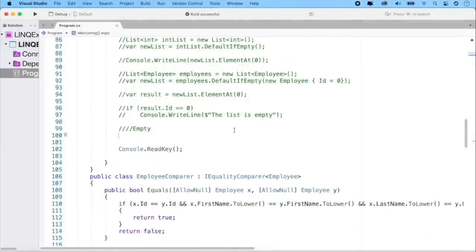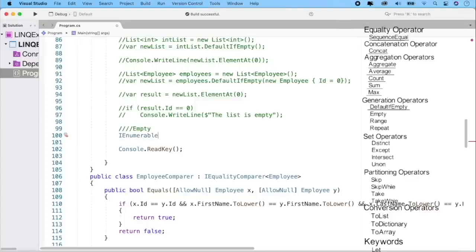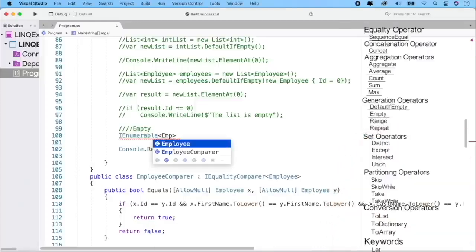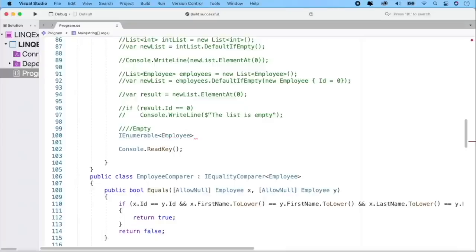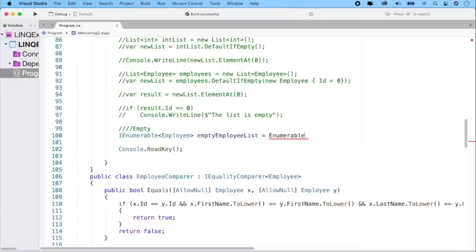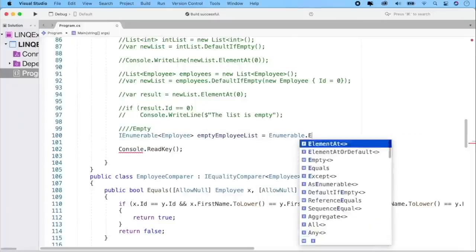Right, let's look at the Empty method. So we can use the Empty method to generate a new empty collection. So for example, we want to create a new IEnumerable generic collection of Employee records. We can do this by using the Empty operator like this. Note, the Empty method is not an extension method of IEnumerable or IQueryable like other LINQ methods. It is a static method included in the Enumerable static class.